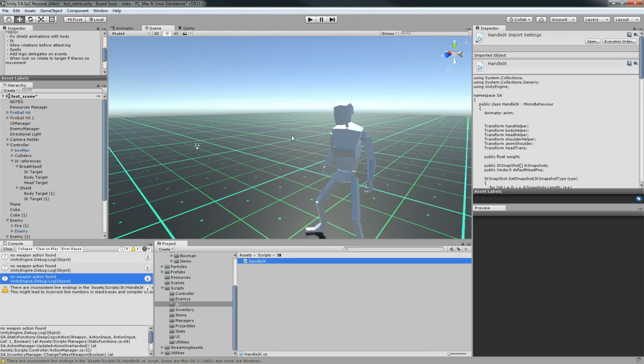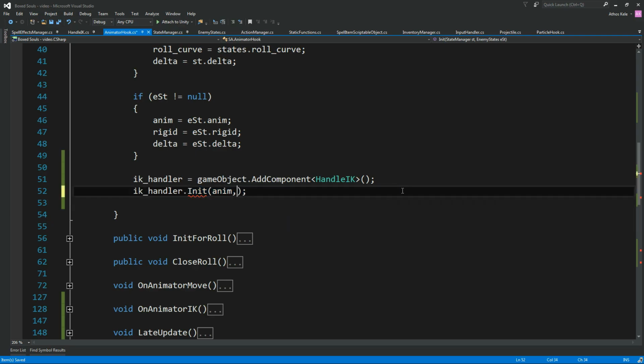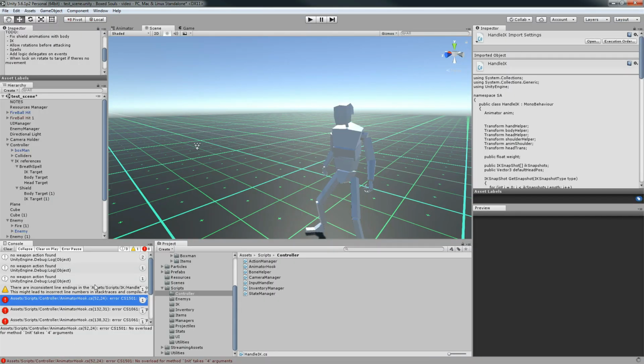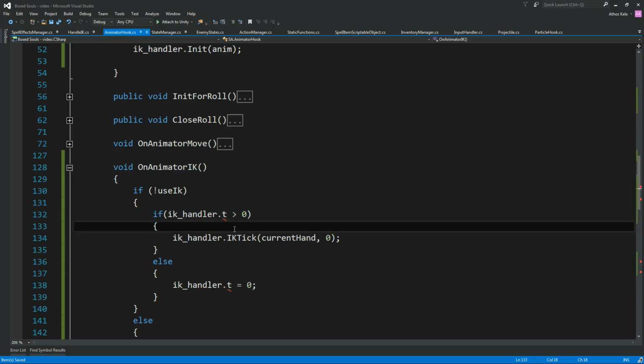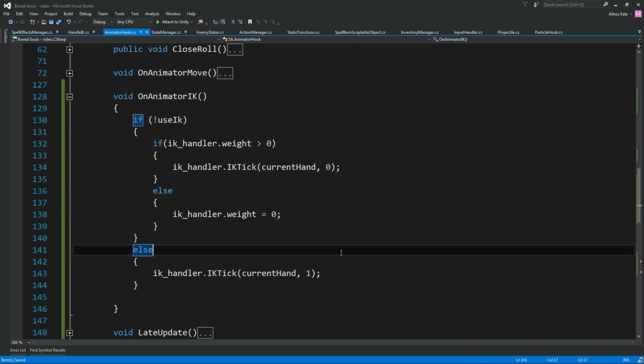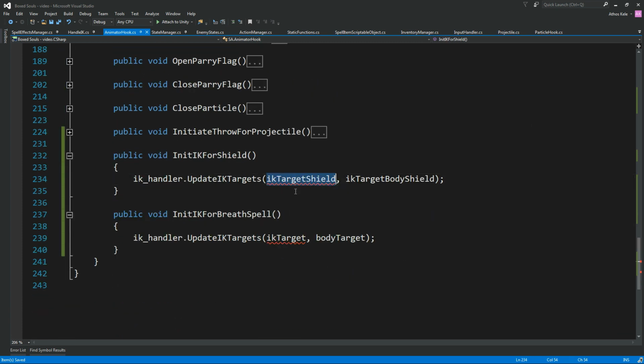Let's close and let's see if it's going to show now. On our animator hook, we now only want the animator when we initialize. Let's see for the rest. This now is weight and not T. Okay, let's go. And right now we don't have any of this. We only have the calls we can have from this.